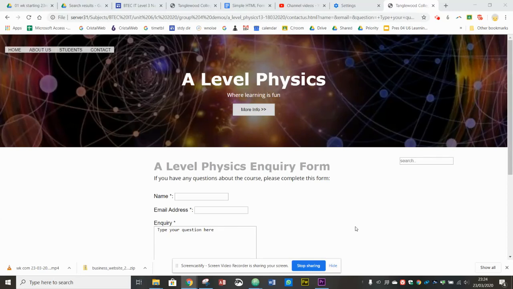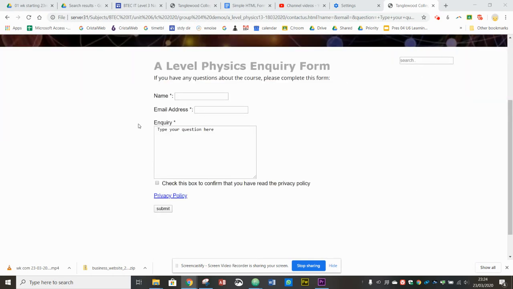Okay, so our next job on this HTML form is to validate it. So you created a form a little bit like this last time. Hopefully, I really hope that you've tried to use your own sort of fields, because if it's just a little clone of this one, it won't be of a pass standard.